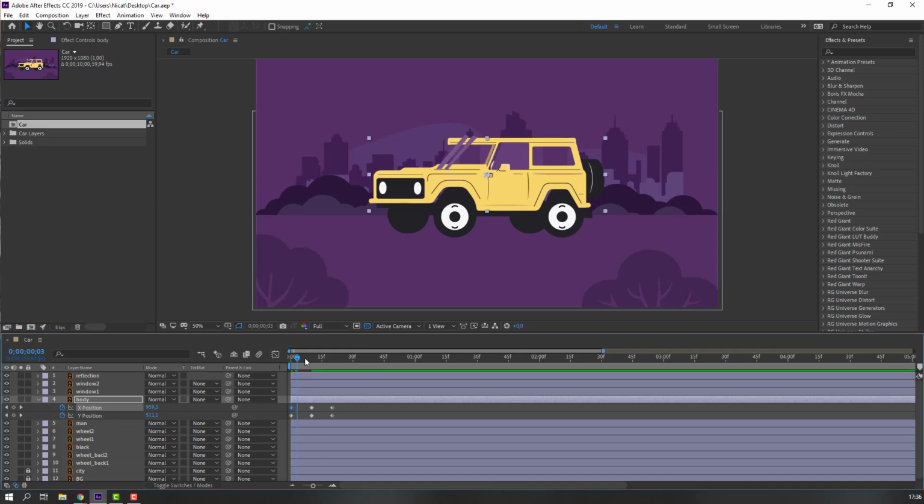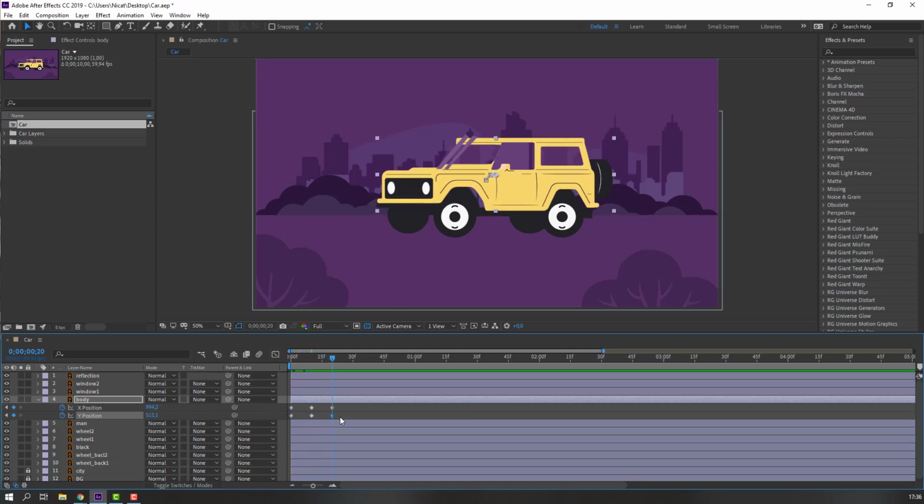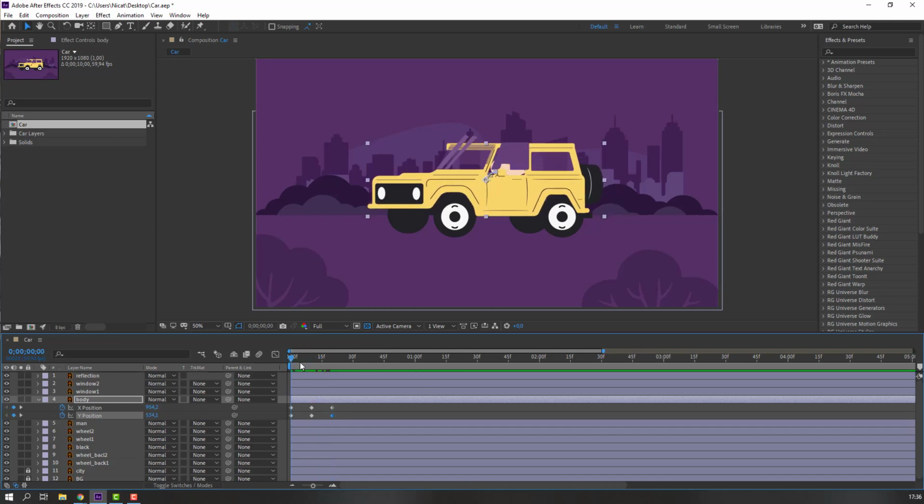Okay, go to the last keyframe, move it back like this, and select the first Y keyframe, move down, and go to the Y last keyframe. Move up. Okay.